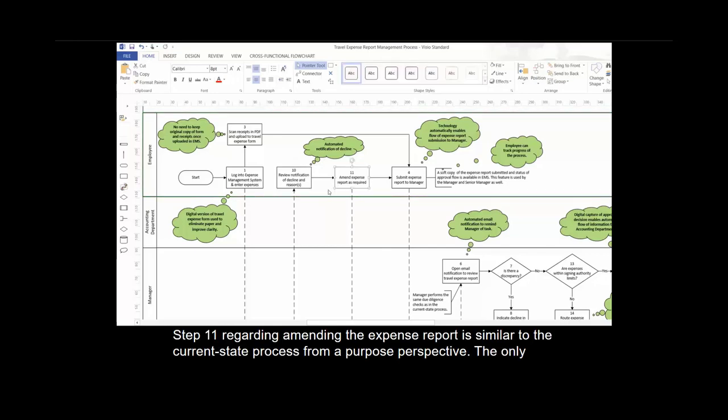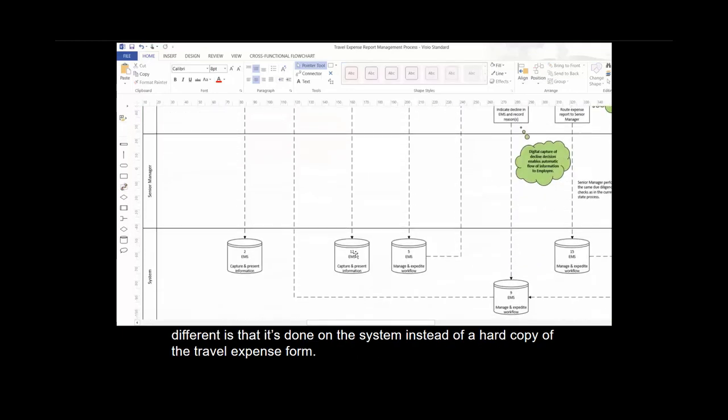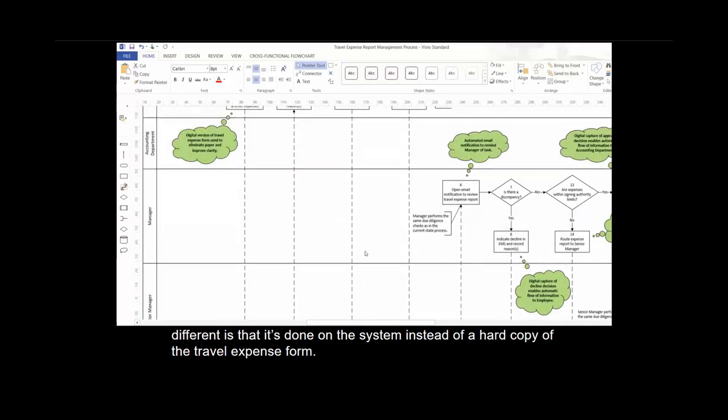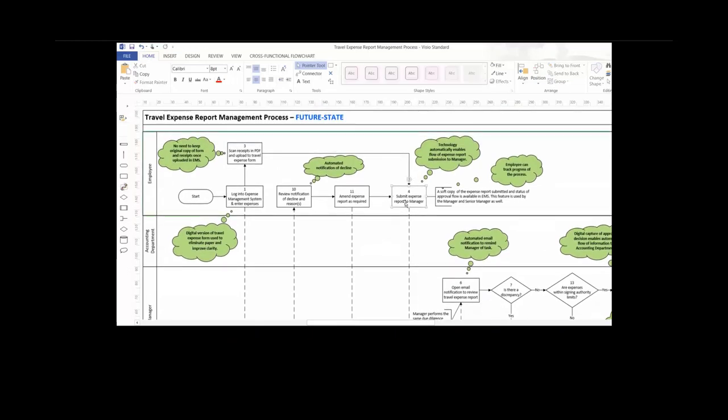Step 11 regarding amending the expense report is similar to the current state process from a purpose perspective. The only difference is that it's done on the system instead of a hard copy of the travel expense form. Step 4 is repeated again for a resubmission to the manager.